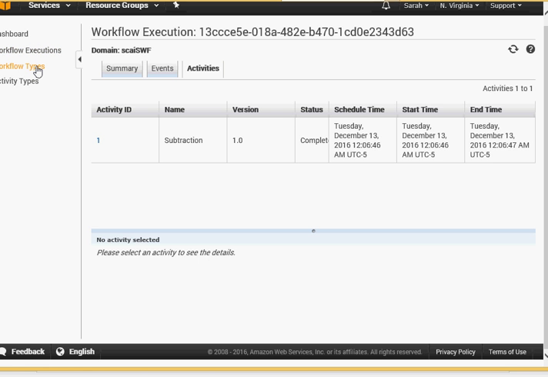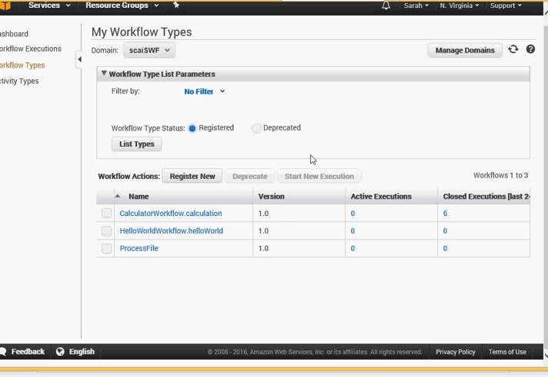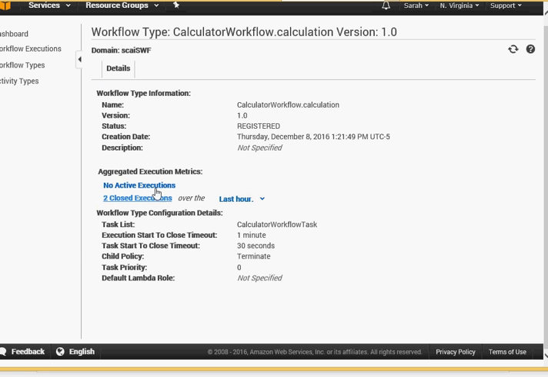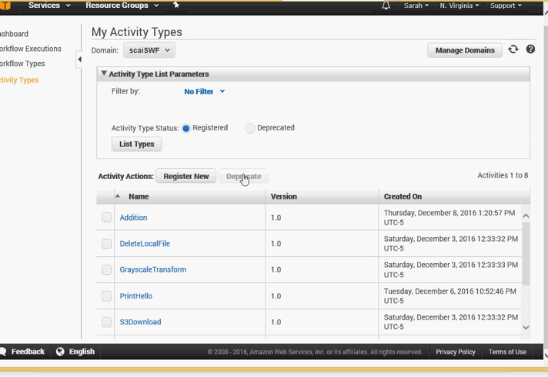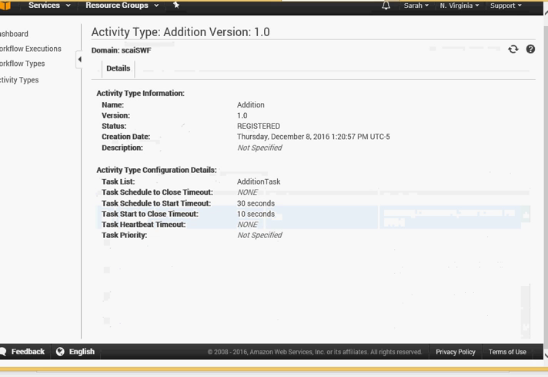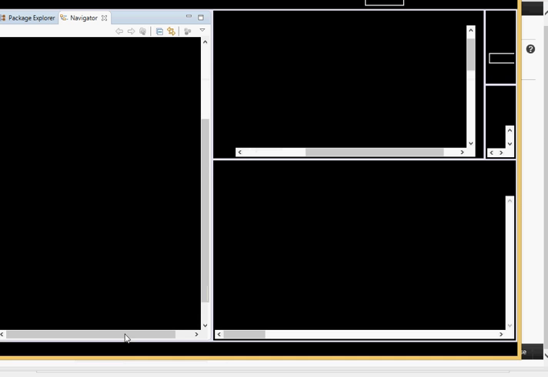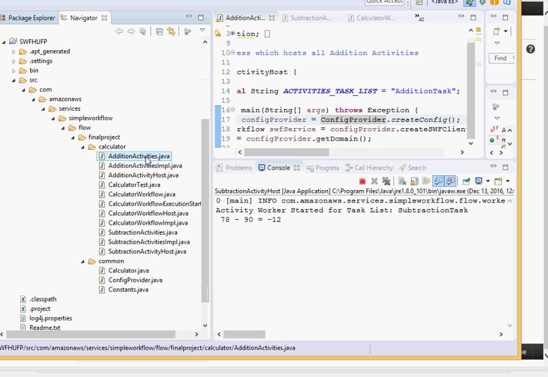We can take a look at the workflow type. So I have a couple of workflow types. This is the one that is related to the project. If you click on this, you can see I have 2 closed executions and the detail of the workflow type. And if you click on activity types, then I have the addition activity type, which is mapped to the Java code, addition activities.